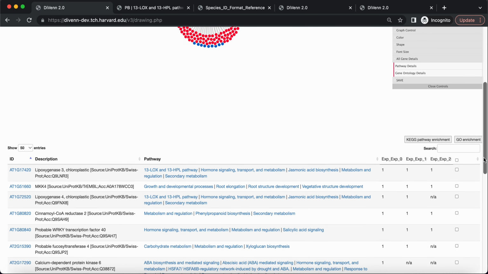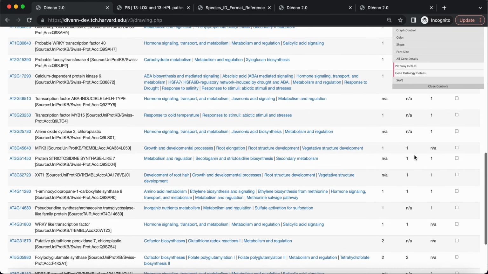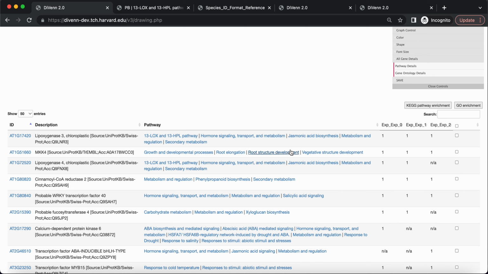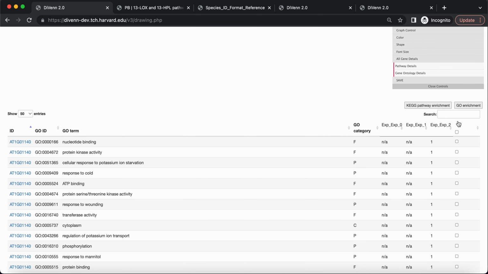Very quickly, it generates a table at the bottom of the screen with each of the gene IDs and which pathways they're a part of, if they're up or down regulated in each of the experiments, or if they're not there at all. We can see that here. And again, we can click on any of these to be taken to external sites to view those pathways. We can also get a similar table with gene ontology details. So it populates here, we can see the gene ID and the Go ID that it is involved in with the Go term, category, and if it's present in any of these experiments.